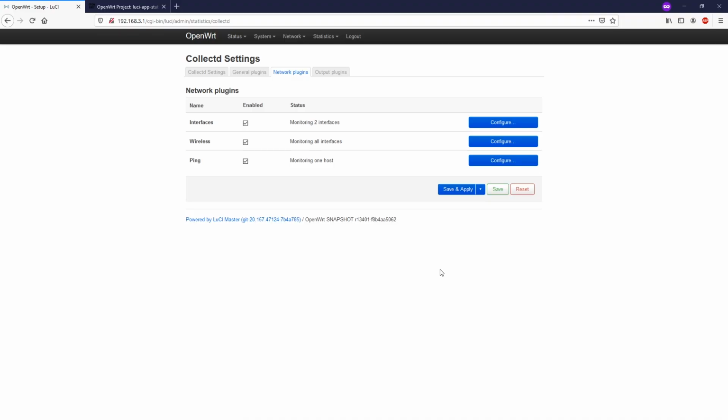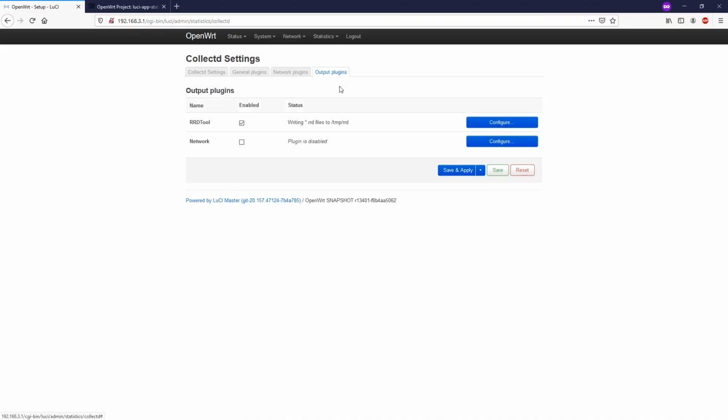And let's check out what's on the output plugins. So we have some of the tools which is used to record and write down the data. By default is the RRD tool running, and we just leave it blank, and the process will be writing the file to tmp/rrd. We just leave it there. So now we should have a little data here on the chart, and let's check it out.